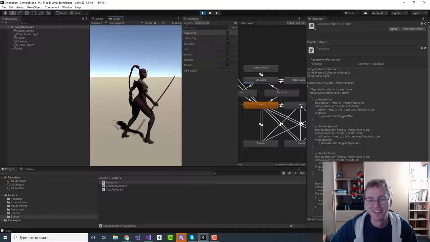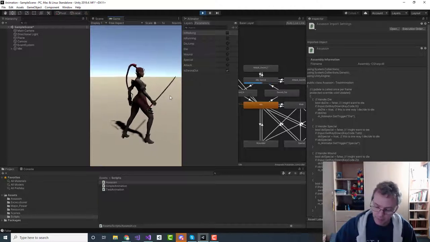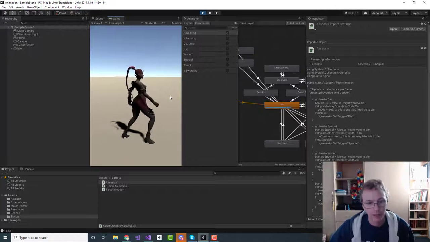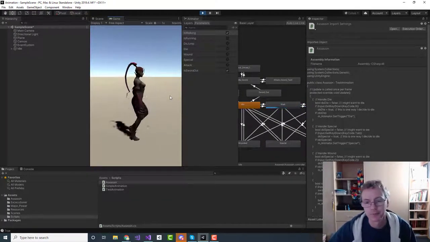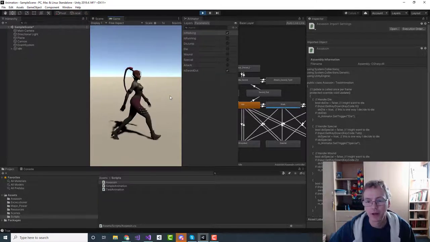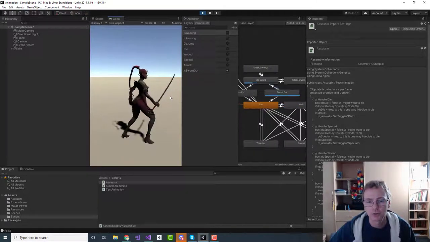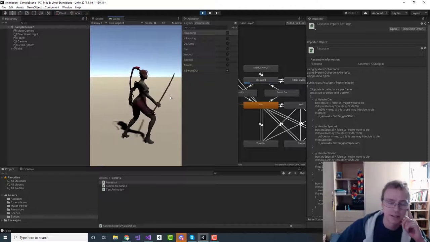What do you want to do? Let's put the sword away. Put the sword away. Now we can walk. Okay, now we'll pull the sword out. Well, we can't do that. You can't pull the sword out while you're walking. You have to stop and then you can pull the sword out. Yeah. So what we now have is a bit of a mess.